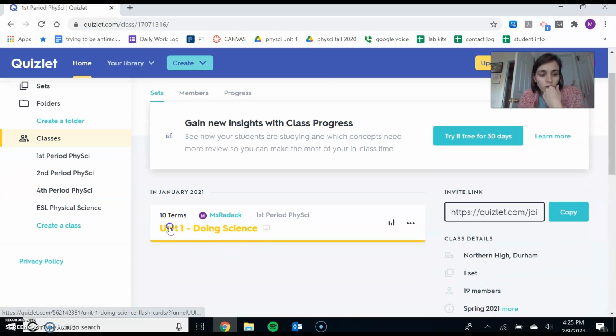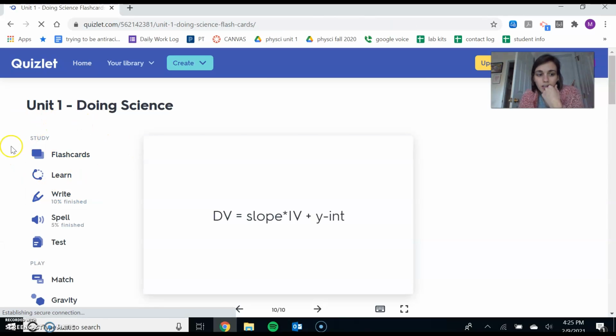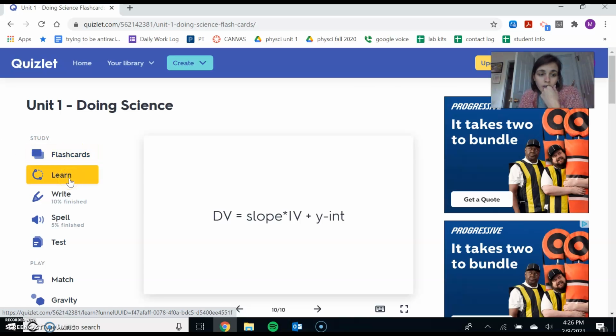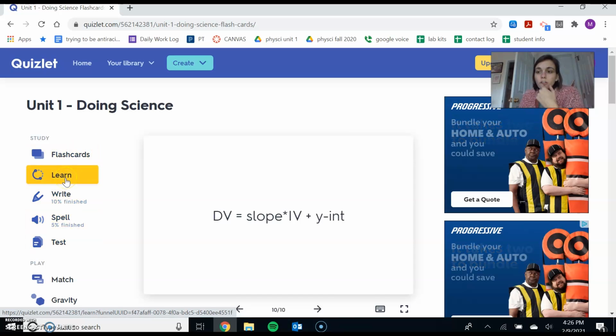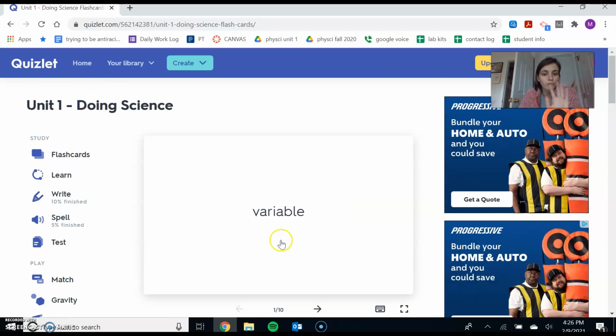So you should be in our physical science class. You're going to click on Unit 1, Doing Science. And there's a couple ways that you can study. I prefer the flashcards and Learn, but you're welcome to try out the rest of them as well. But I think flashcards and Learn are the best for our purposes. So hopefully your flashcards will be on number 1. You should start with number 1, right?